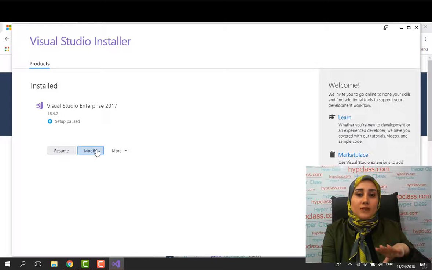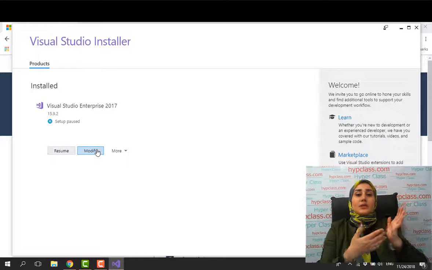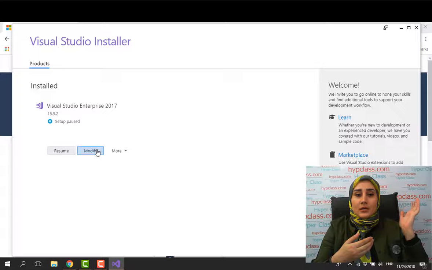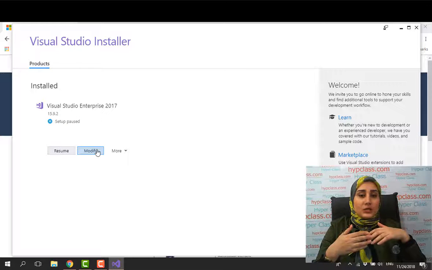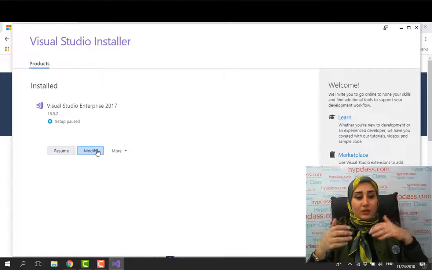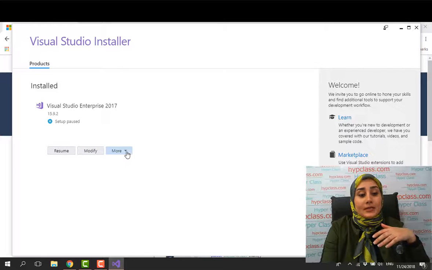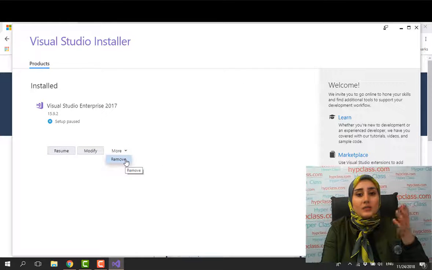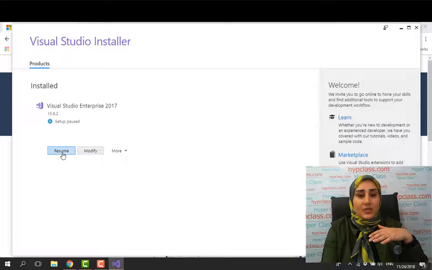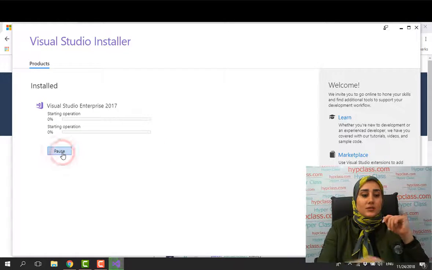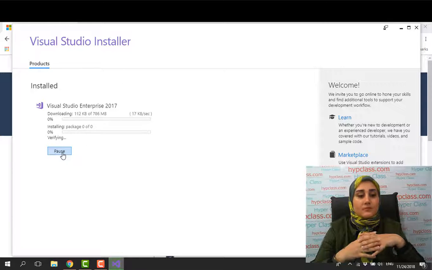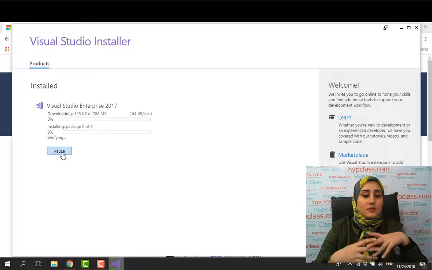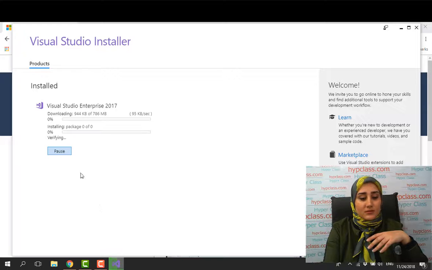If I click modify, it returns me to the previous page, to the workload page, that I can modify my workload. And if I click remove, it uninstalls Visual Studio. Okay, so I select resume to continue the installation. Okay, it has started to download. You have to be patient.